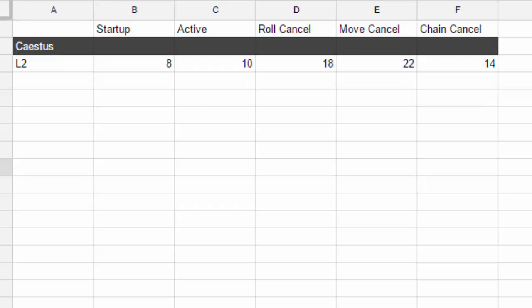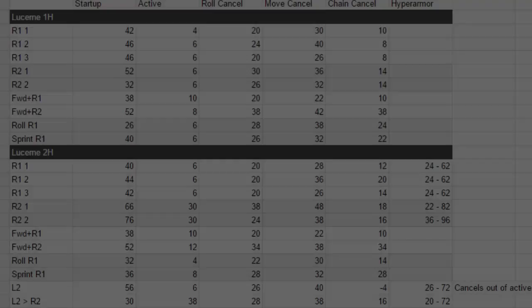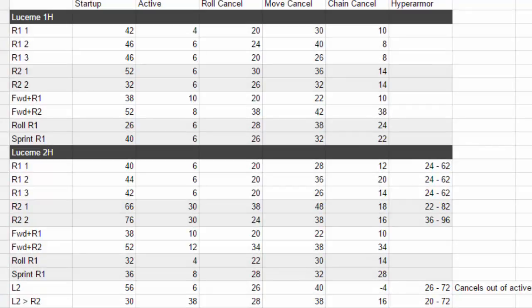Here you see parrying dagger is pretty bad. But anyways, Kestis, you look here. Startup 8, active 10, roll cancel. All these cancels are the shortest that you're going to find for every shield type, every parrying dagger, and the startup is 8. So it's really good.